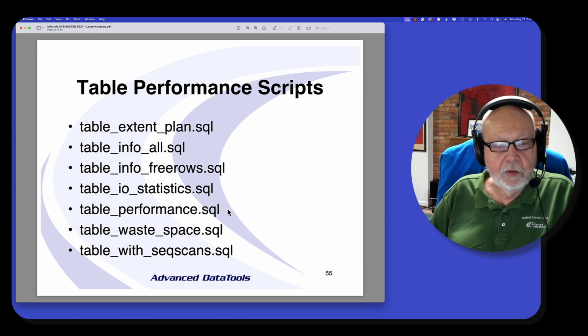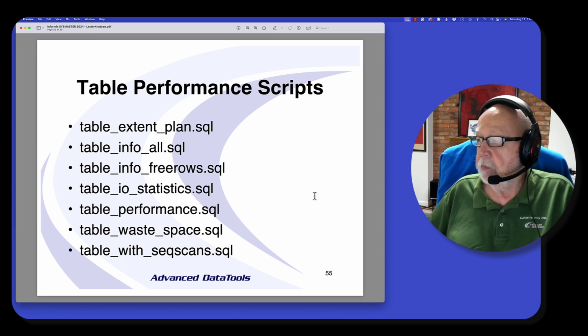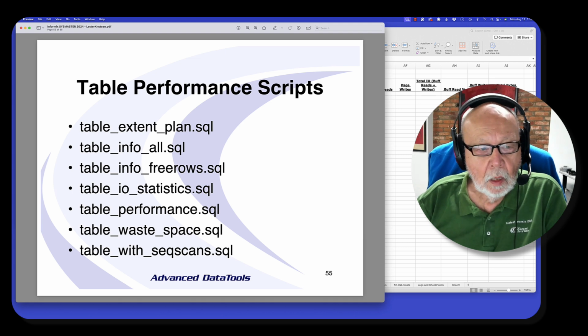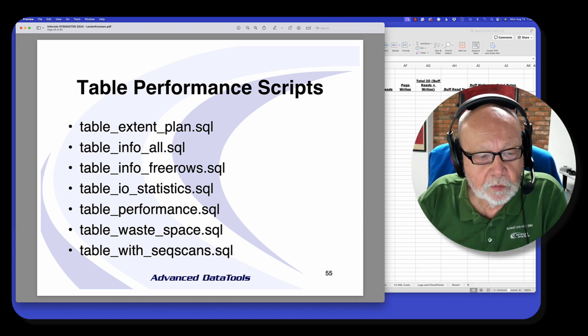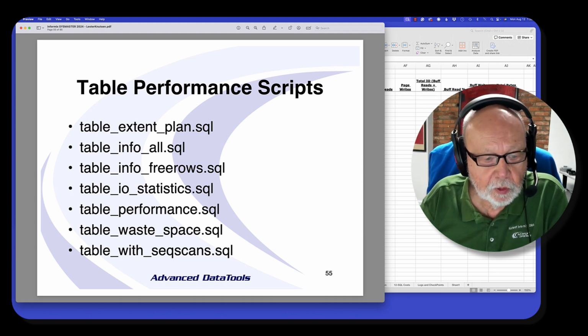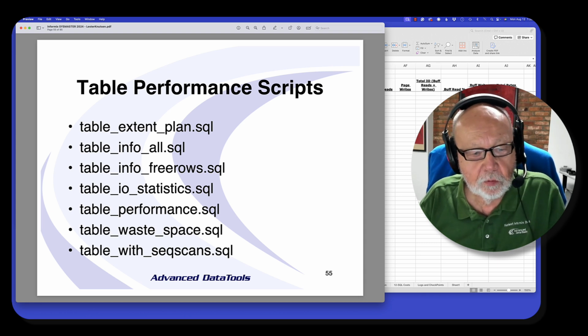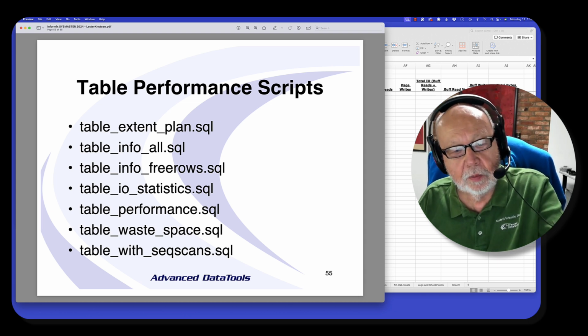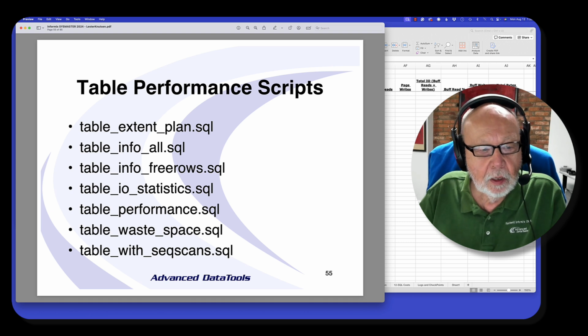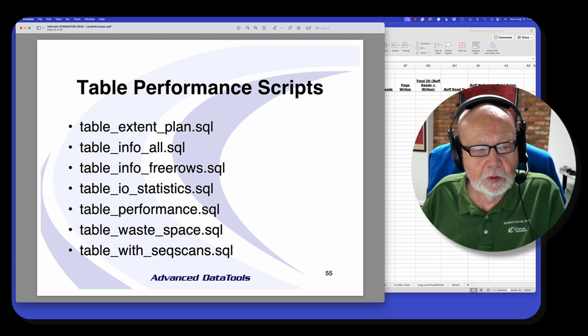Now, next, let's take a look at table performance. I really only have one script I want to show you here with a couple of little caveats. Okay, let's look at table performance. And I have a bunch of scripts here. A couple I'll point out are the table with sequential scans, the tables that have wasted space. The one I want to show you, though, is the table info all.